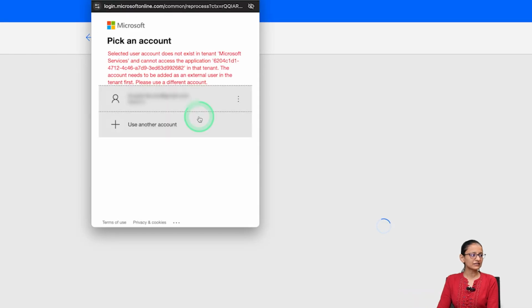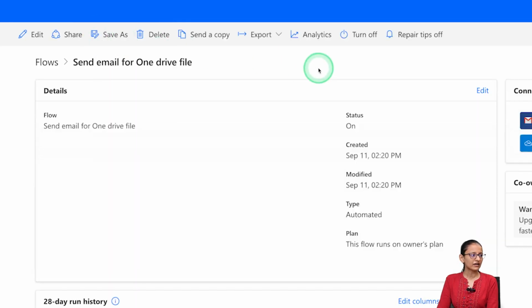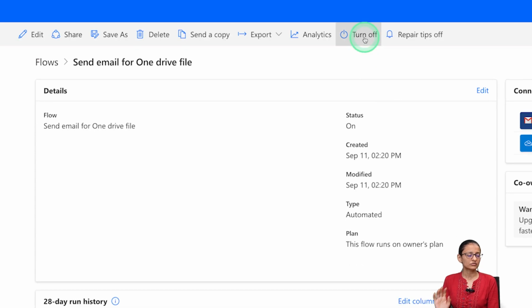Now here it is, see that Microsoft says if you want to see the analytics, you should have a work or school account. So right now I cannot see analytics for the free account. Okay, let me go back. And here you can turn off the flow, so this flow will not execute. If I turn off the flow, that means if any new file is created, then the trigger will not fire. Why? Because I turned off the flow. Okay, so let me just turn it on. Okay, so it is on.